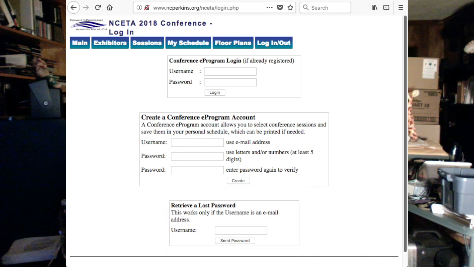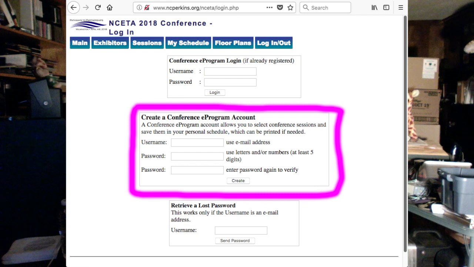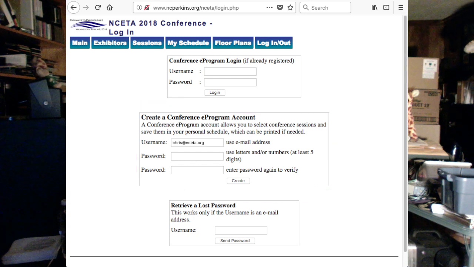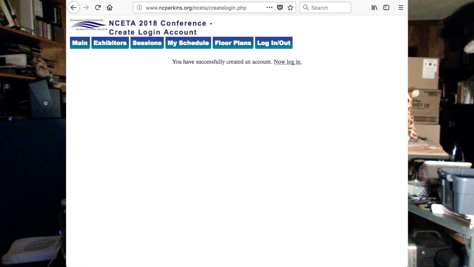If this is your first time, you will create a username and password. Your email address makes an easy to remember username. Enter your password, which can be any combination of letters and numbers. Enter your password again. Doing this twice ensures that you did not accidentally mistype your password, which would render it useless. And then select Create.